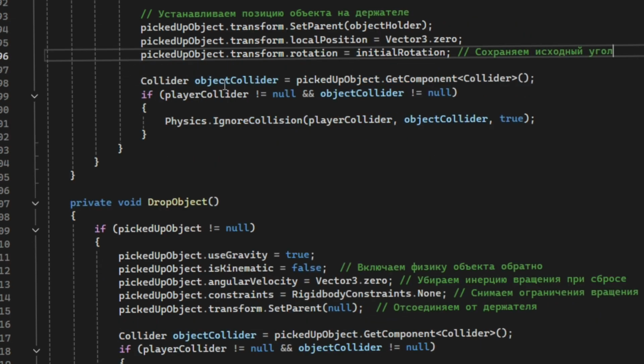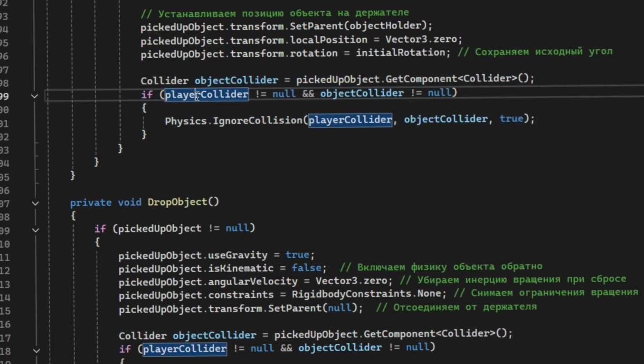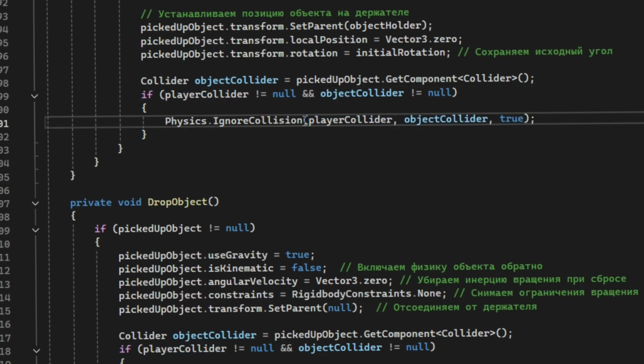So in this part of the script we have collider object, collider picked up object get component collider. So we get the collider of the object we picked up. Then if the player's collider is not null and if the object's collider is not null, so if they are present, then we will ignore the collision between player and the object.